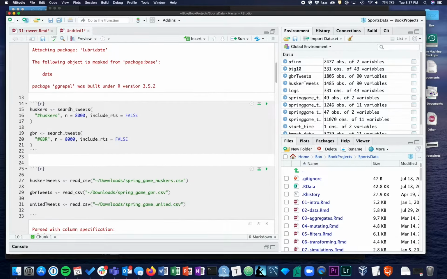So the way that Rtweet works is there is something called search_tweets, which is a function. Search tweets will go out to Twitter and use the search function on Twitter like you were a human being and you opened up the browser and went to Twitter and just typed in, in this case, hashtag Huskers. It will hit that search. It'll come back with 8,000 tweets, and we'll turn include retweets off because particularly during a Nebraska football game, there's just a ton of retweeting going on, and we want to ignore those.